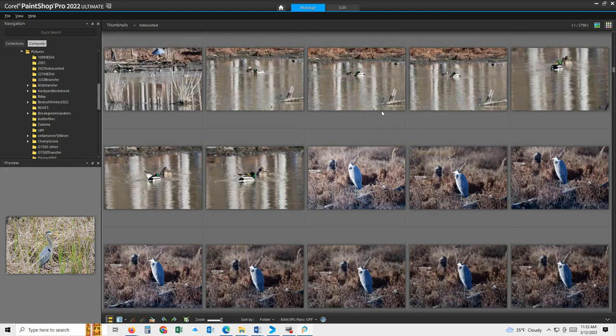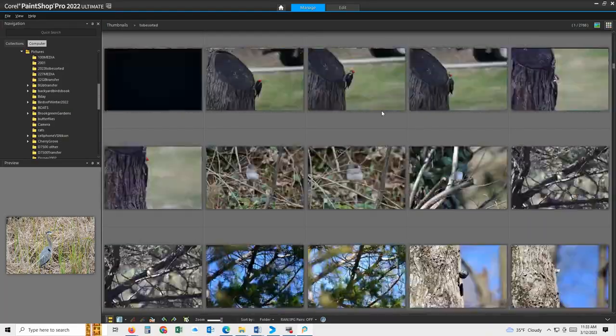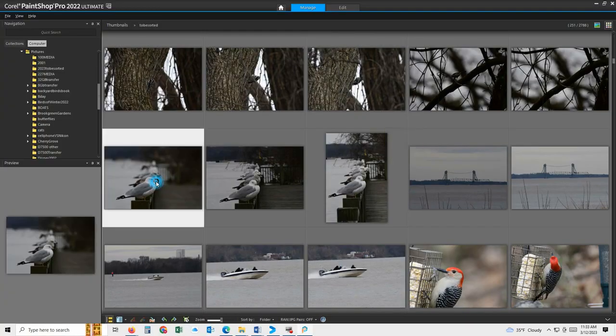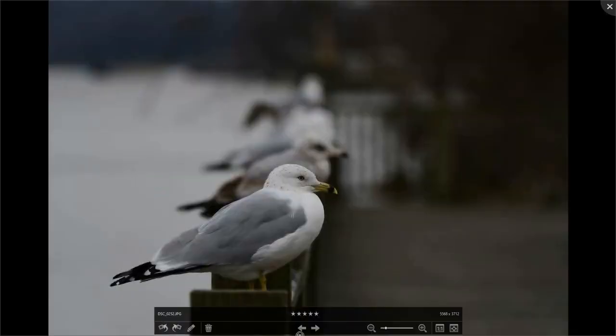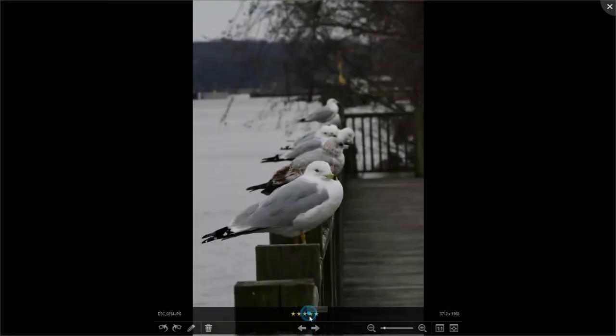So in the manage view, I'm looking at these thumbnails of the photos in my to be sorted folder that I created where I dropped all my photos out of my Nikon, and I go through and I look for the photos that I want to edit, maybe post or use for something else. I'll select one of them and double click on it.